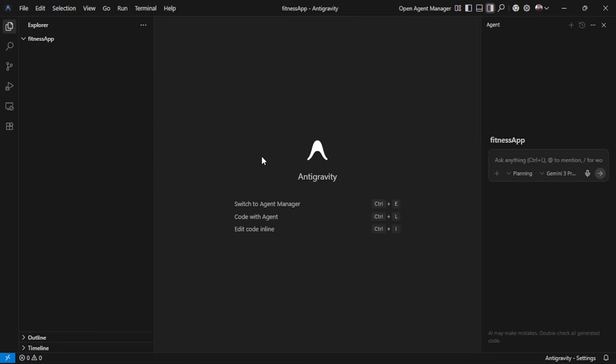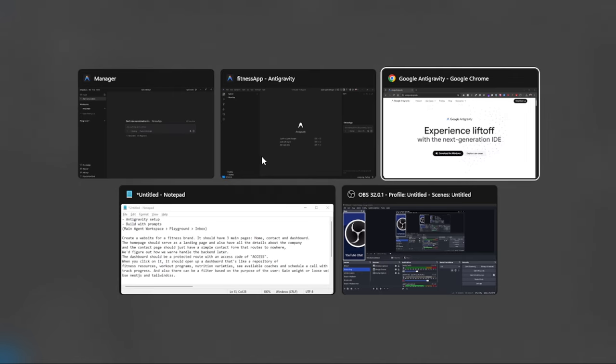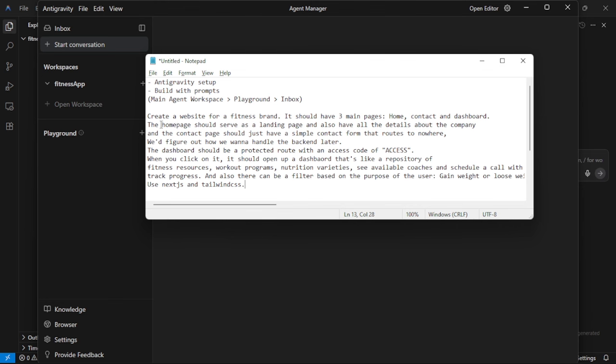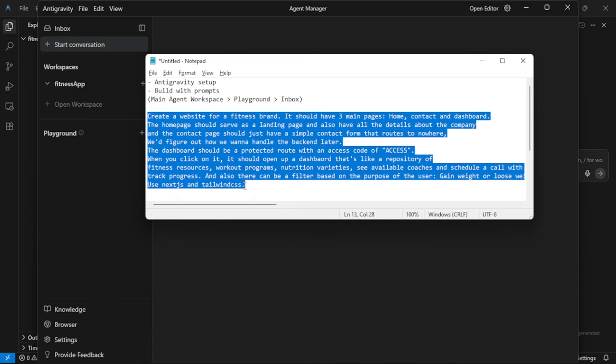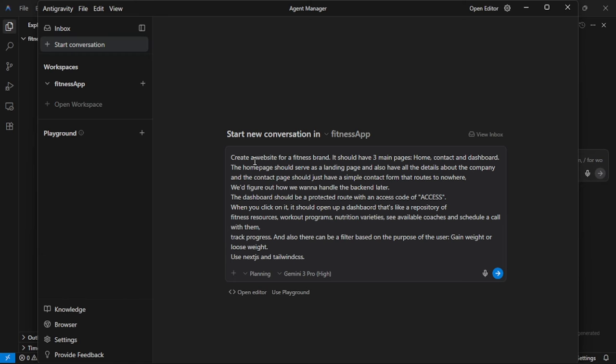Okay, so I'm going to open up my notepad, where I wrote this prompt. I'm just going to read it for you. Let's go paste it first. All right, so this is the prompt. Create a website for a fitness brand. It should have 3 main pages: home, contacts, and dashboard. The home page should serve as a landing page and also have all the details about the company, and the contact page should have just a simple contact form that routes to nowhere. We'll figure out how we want to handle the backend later.